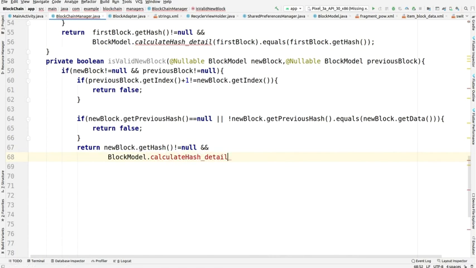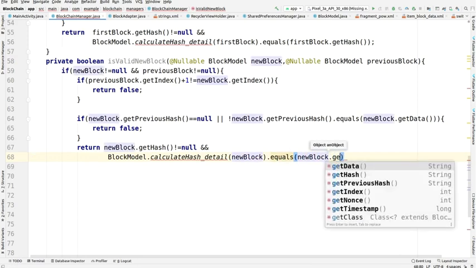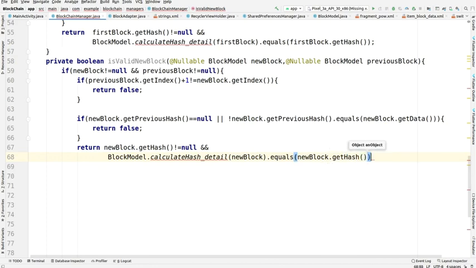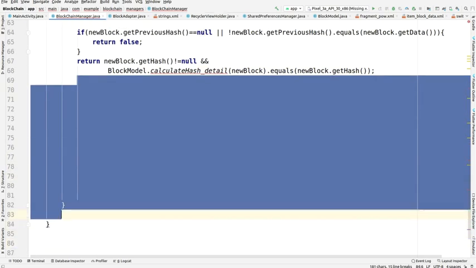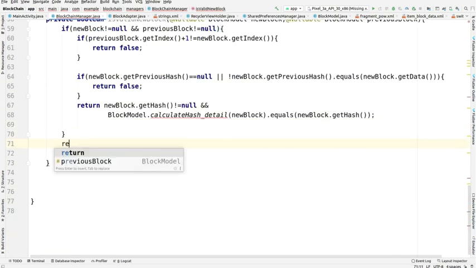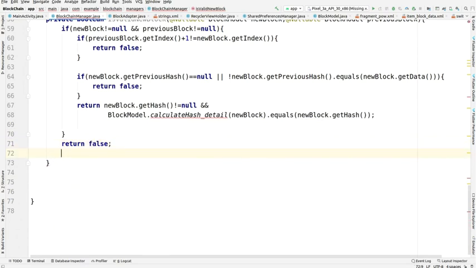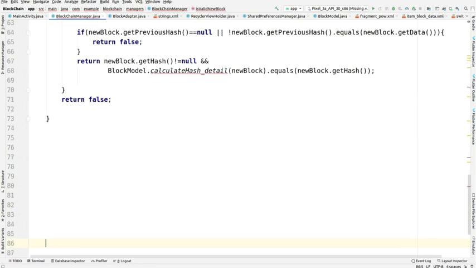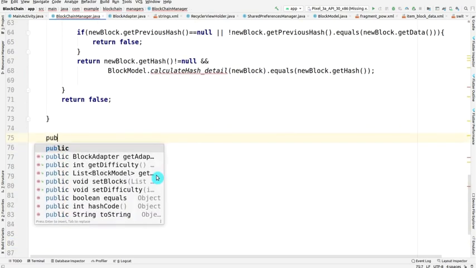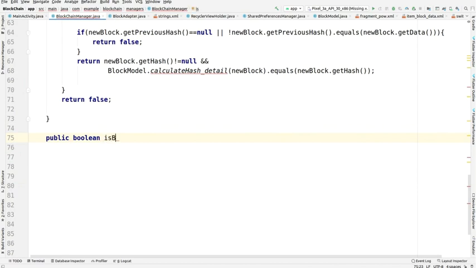And the same function calculate hash details, and within this function we have to pass the new block here and check it with equals new block dot get data, not get data, dot get hash. Okay, so this is also almost done. We just have to return false at the end if both the if conditions are false, then false will be returned. It is also obvious.